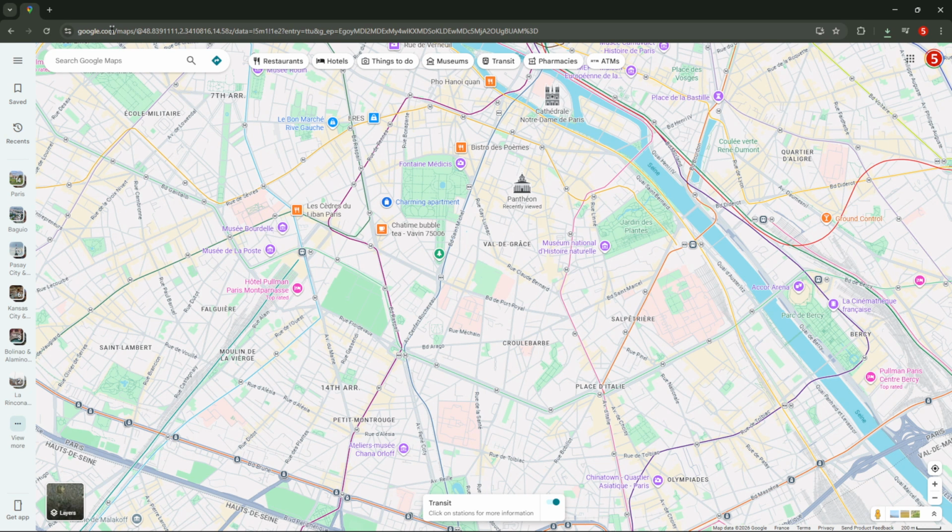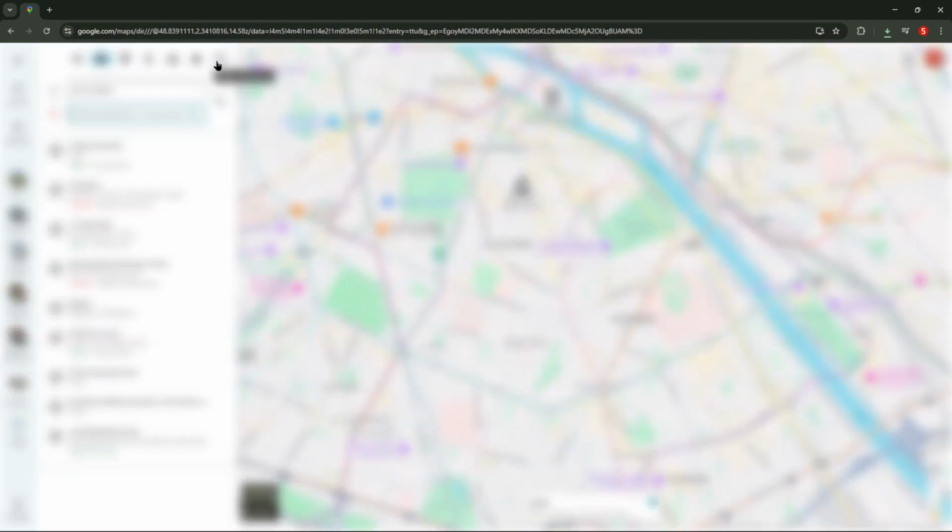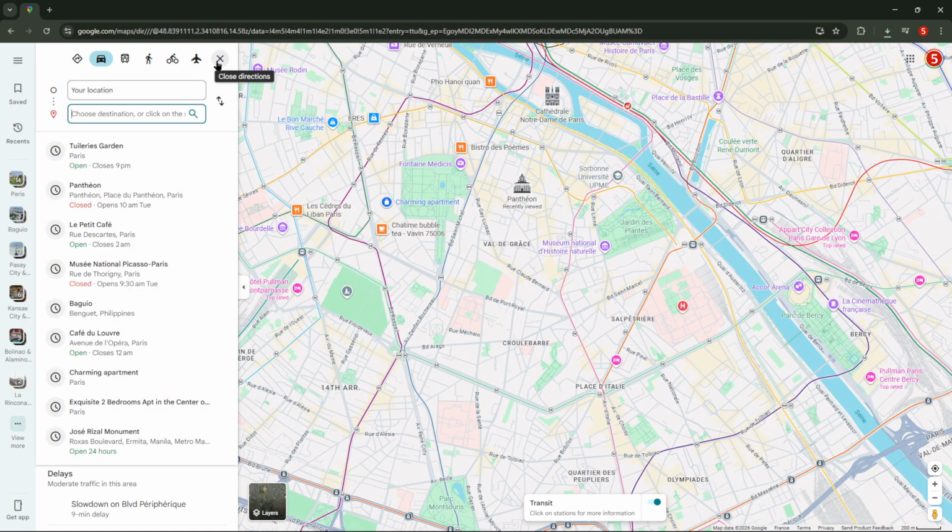Next, look for the directions option. On desktop, it's the blue button in the left panel, often marked with a diamond-shaped arrow icon. On mobile, you'll see a similar directions button prominently on the main screen. When you open directions, you will also notice travel mode options like driving, walking, transit, or cycling. Pick the one that fits your trip so the route and timing are tailored to you.